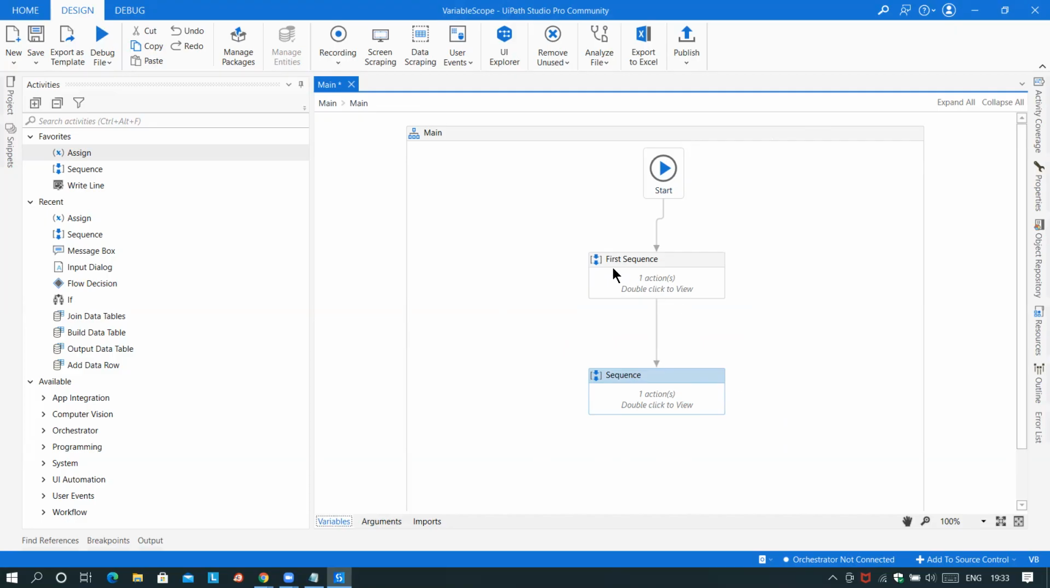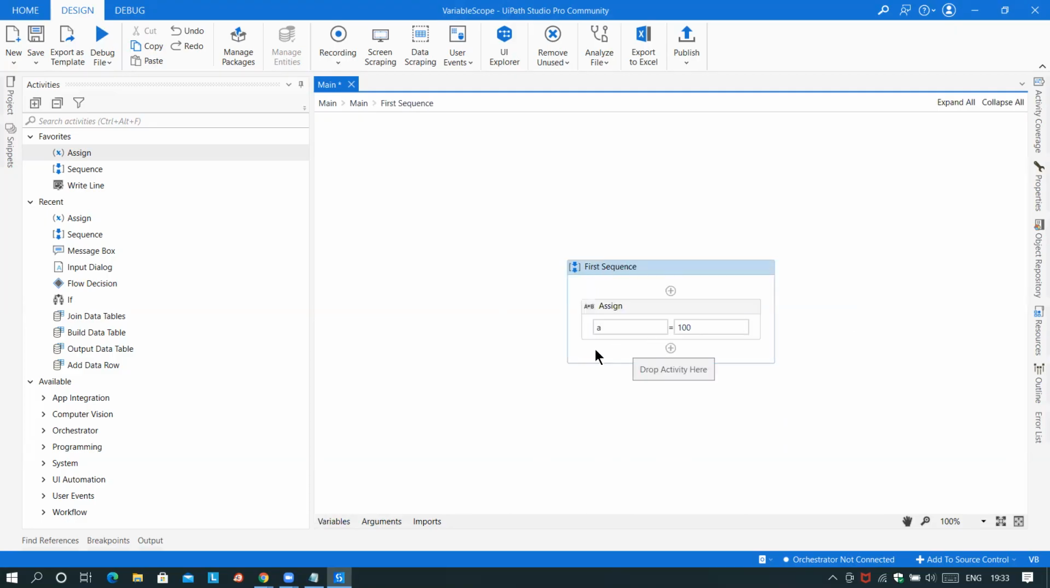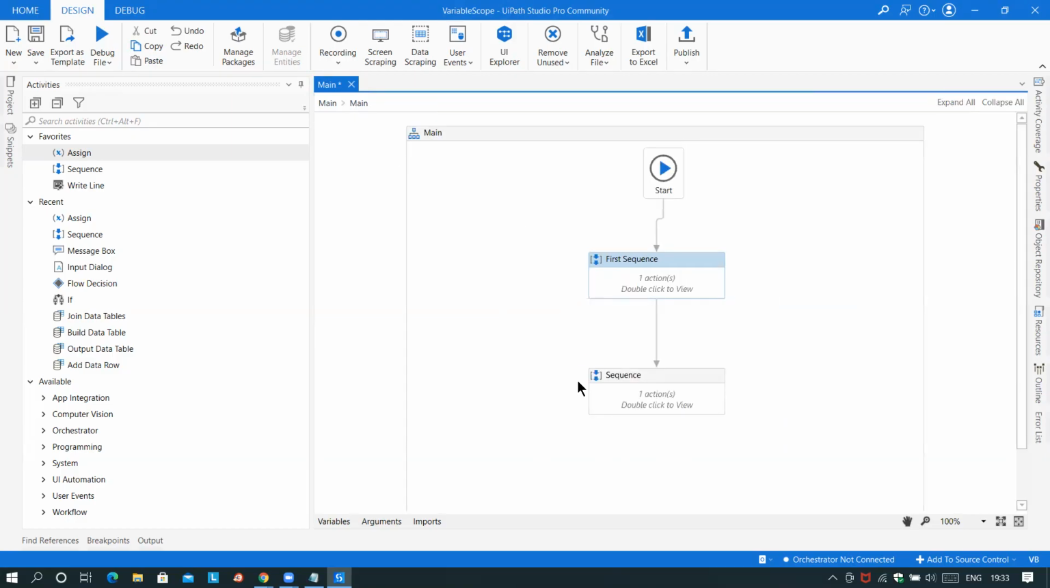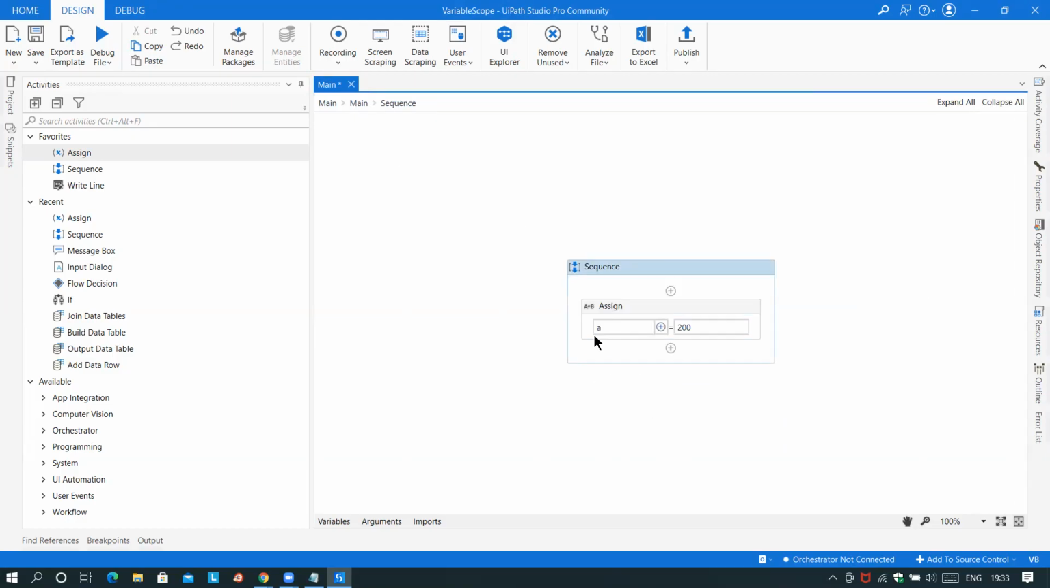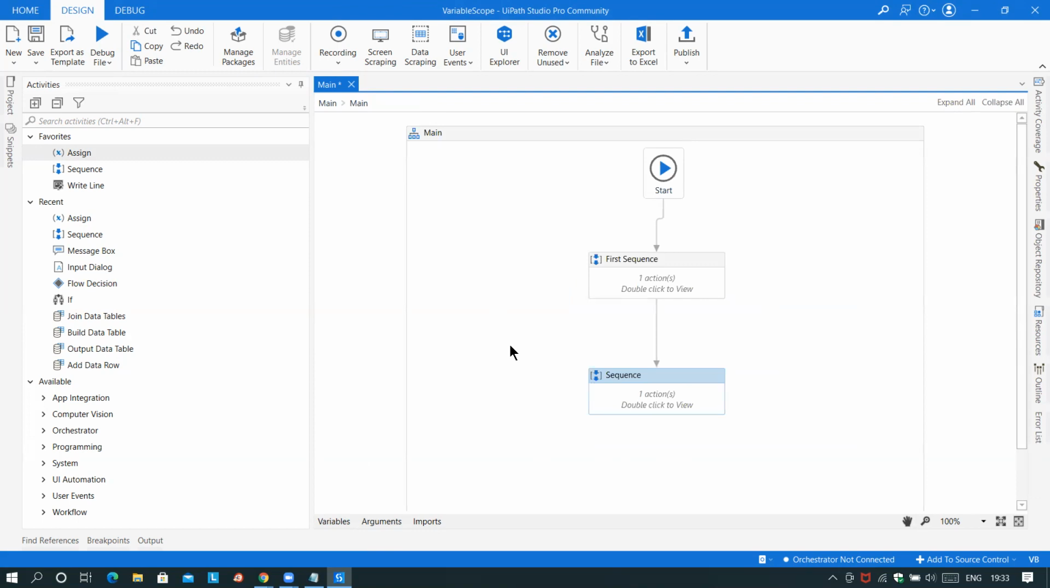In the first sequence, I have assigned the value of a as 100, and in the second sequence, I have assigned the value of a as 200. It is accessible because the variable is declared with main scope. So I want to show you local scope.